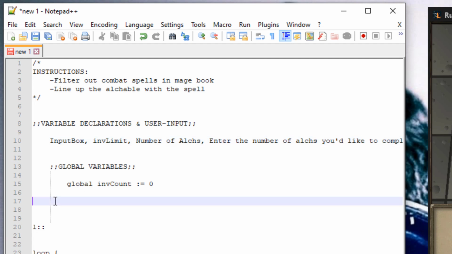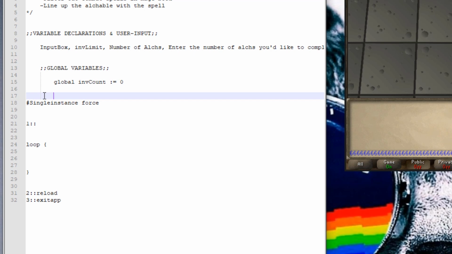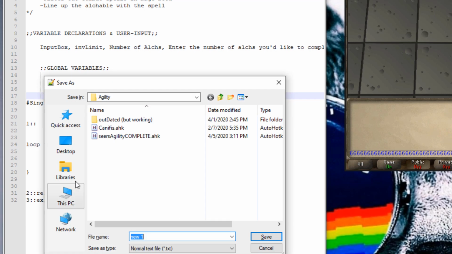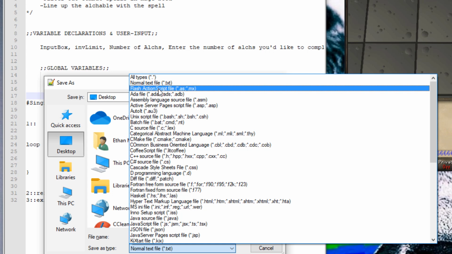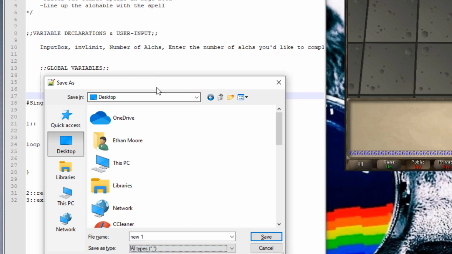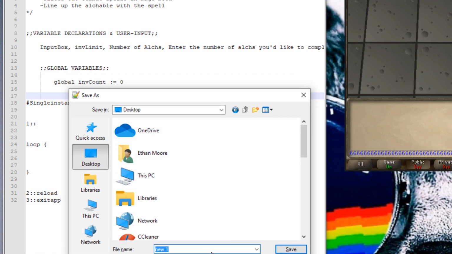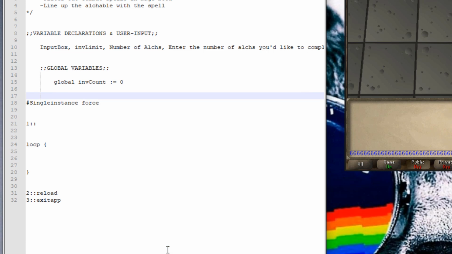Okay, so now we're going to move down. Somewhere down here, we're going to do a pound sign single instance force. This isn't completely necessary, but it'll make it to where you can't open two copies of the same script. So at this point, we're going to save this wherever we want. I'll save it on my desktop for easy access. Save it as all types, and we'll say alching.ahk, save. Now we can save it as we go, and we don't have to worry about losing any progress.